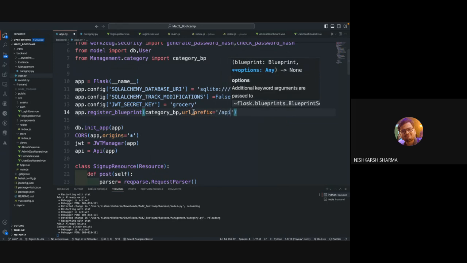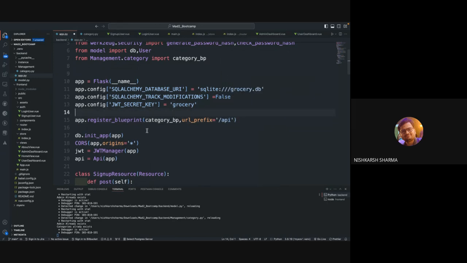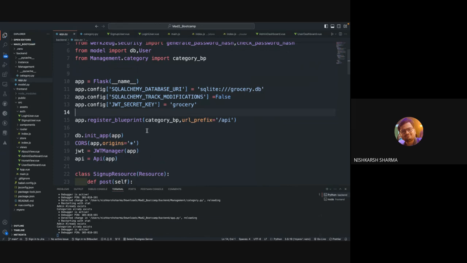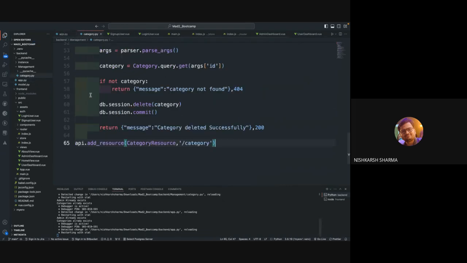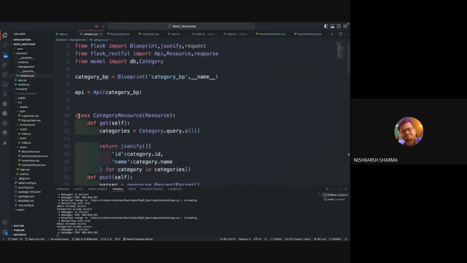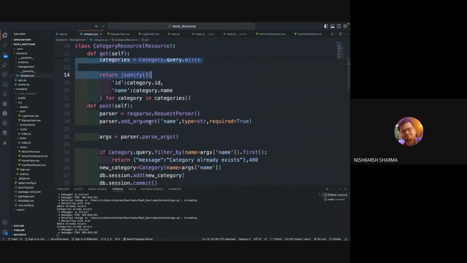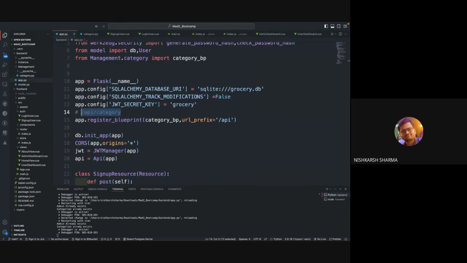slash API. So what URL prefix means is, whenever we try to access a particular API, let's say post or something, the usual API, for which we are sending the GET request, would be slash API slash category. So this would be the API which we would feed in the front end side to call the get method, post method, or any other method for this particular class category system. So this is the backend side implementation of CRUD operations.